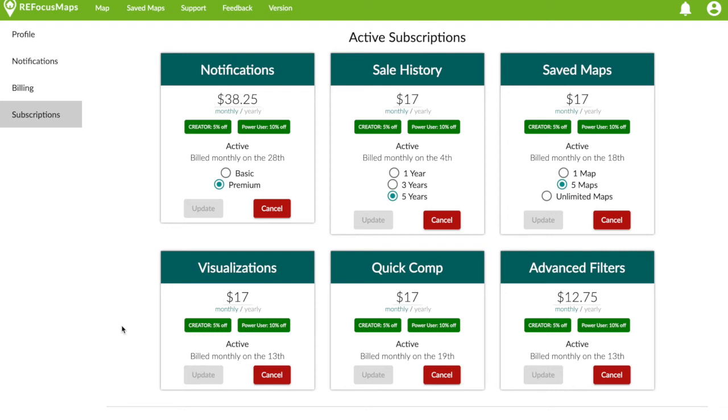In this video I want to cover the new feature, notifications. Notifications is a super powerful feature that we just released that will basically allow you to get notified of properties as soon as they hit the market. So real quick, I'm just going to cover the notification subscription.